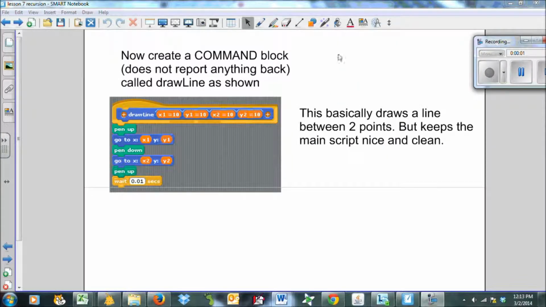Alright, the next part to our Sierpinski triangle recursion program is to create a command block that doesn't report anything back. It's not a reporter. It's just a subroutine. We're going to call it draw line, and we're going to make it like this. This is the block itself definition. It basically draws a line between 2 points, but it keeps the main script nice and clean. All of the details are in here. So let's go ahead and create that.